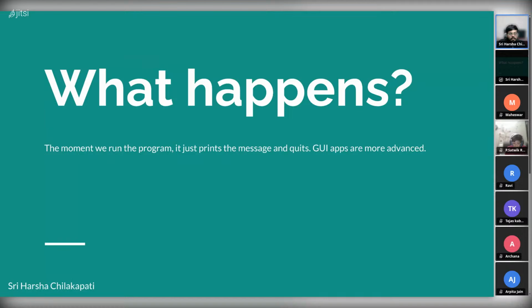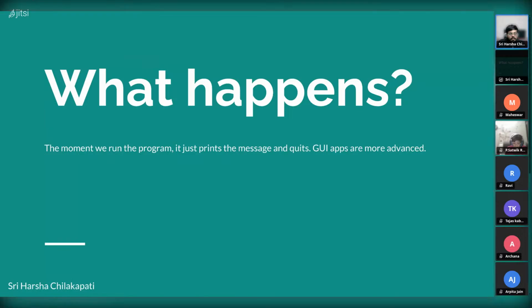So the moment we run the program, it just prints the message and it quits. But our GUI applications are more advanced. We don't want to show the user some screen and immediately quit the application the moment the user starts. That's not what we want in the world of GUI. GUI will wait for the user to make some interaction, and then we respond to those interactions.